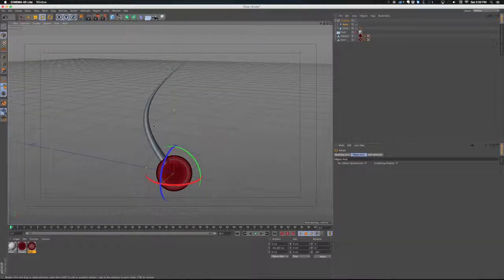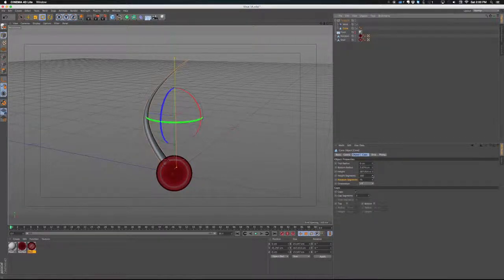Again, let me mention that the reason I'm getting this nice smooth shape is because my cone is subdivided with segments.